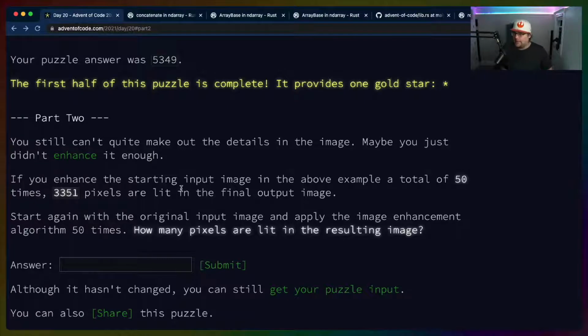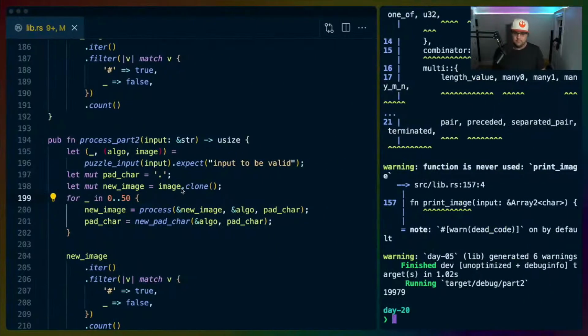The only other thing I can think of is maybe we're somehow chopping off data. I got nothing. I don't know. We're passing the padding character. Padding character changes. Set the new padding character. We do it again. Process the image. Padding character changes. Set it again.